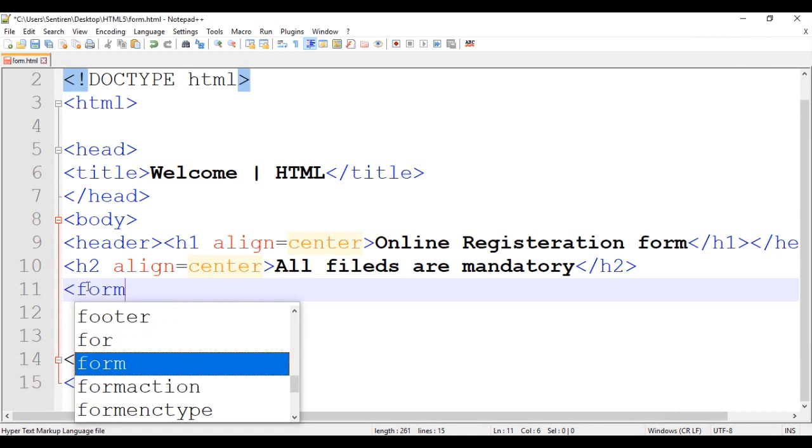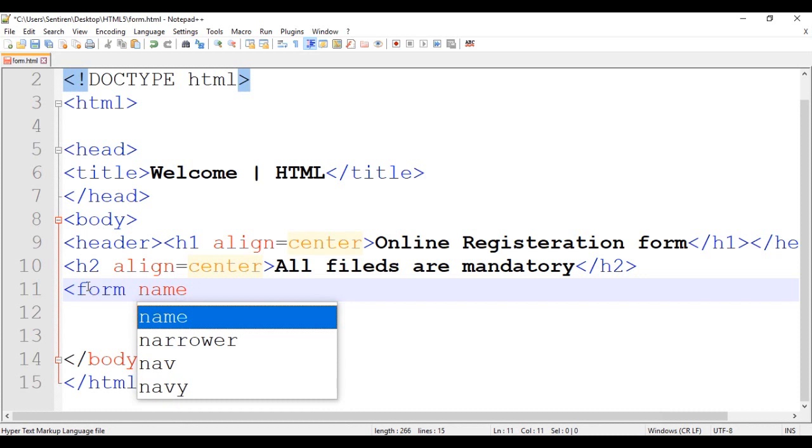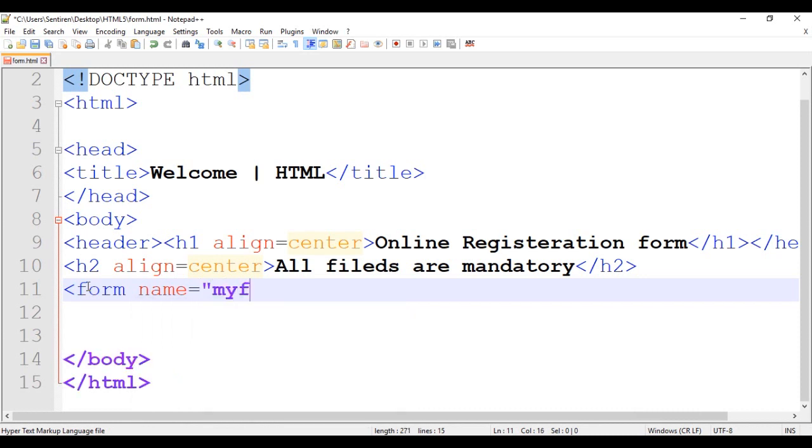After that, when we are doing it with a server-side scripting language, or when you have to insert data from an HTML form inside the database, we have to give a name to your form. Alright, so you can give any name to your form, say my form. So for now, let us just give it like this. The HTML tag to create a form is form. After that, let's give a name as my form.